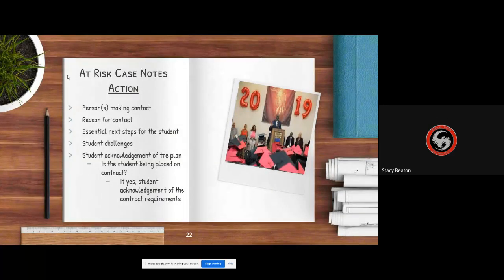And then our action portion of the at-risk case notes, we want to always make sure that in the body of that case note that we're identifying the persons making contact, whether it was one individual or a team of supporting staff. We want to make sure that we have the reason for the contact, any essential next steps for the student that would assist the student in progressing and getting off of that at-risk list.